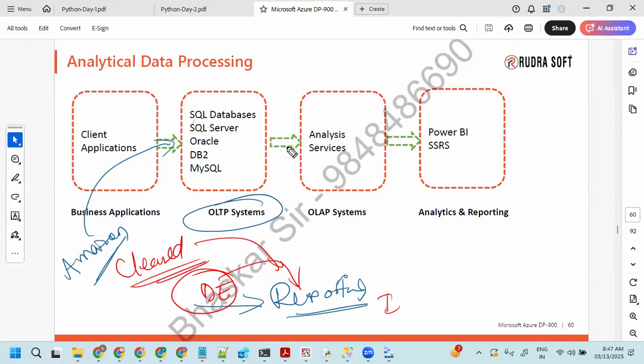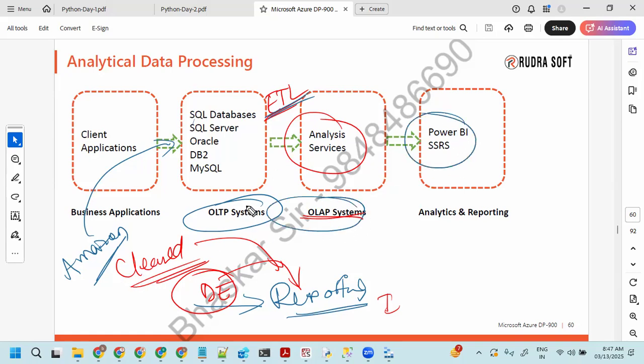And the data will be stored into the OLAP systems. Analysis services will be used, and to move the data from here to here, we are going to use the ETL services. Previously, we were treated as ETL services. From the OLAP systems, your reporting teams will take data from a presentation point of view. Now, how we can process the data from our side?